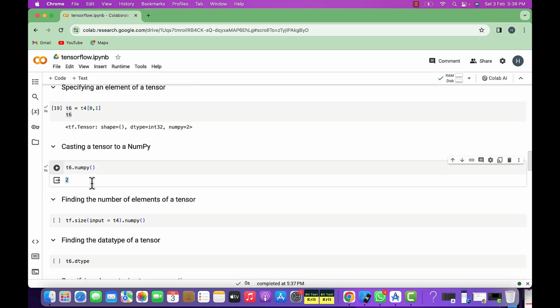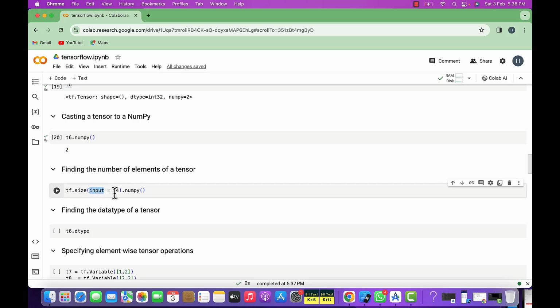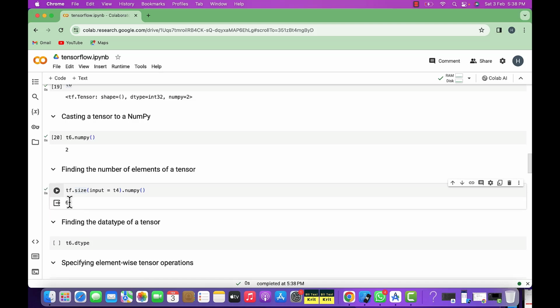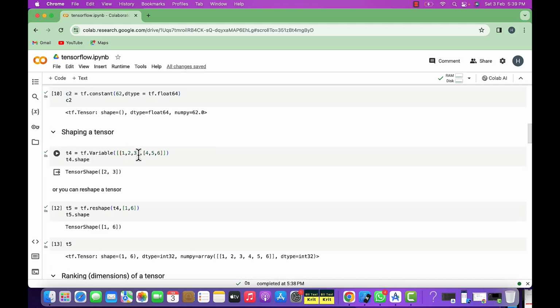And after that the next thing is finding the number of elements of a tensor. So if you want to get the size of a particular tensor, then you can do it like this. So this T4.size and then inside it you will specify the input value. So we want to get the size of T4, which is a TensorFlow Lite variable which we created above. And after that we are using this NumPy function because we want to get the size in the form of integer or NumPy value. So here let's print it and you will see the information that the size of T4 is 6, which is correct because we got T4 here. So there you can see T4 and it contains 6 values.